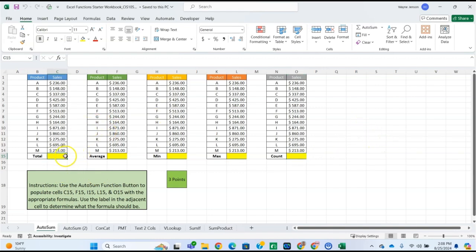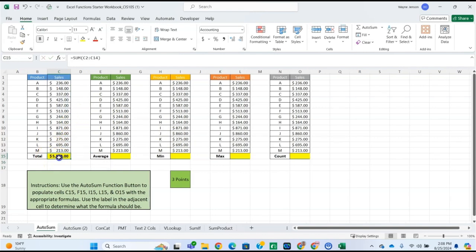So we'll start with this first one, which is the total. So we've got just some very generic products A through M and the amount of sales for each of those products in column C. So we want to total that up. So we're going to use this AutoSum function button. So click on the AutoSum function button. And if we click on just the AutoSum button, it'll insert the sum function and it'll automatically assume that we want to total the cells C2 through C14, which in this case is what we want to do. So we can just hit enter and that'll total them.